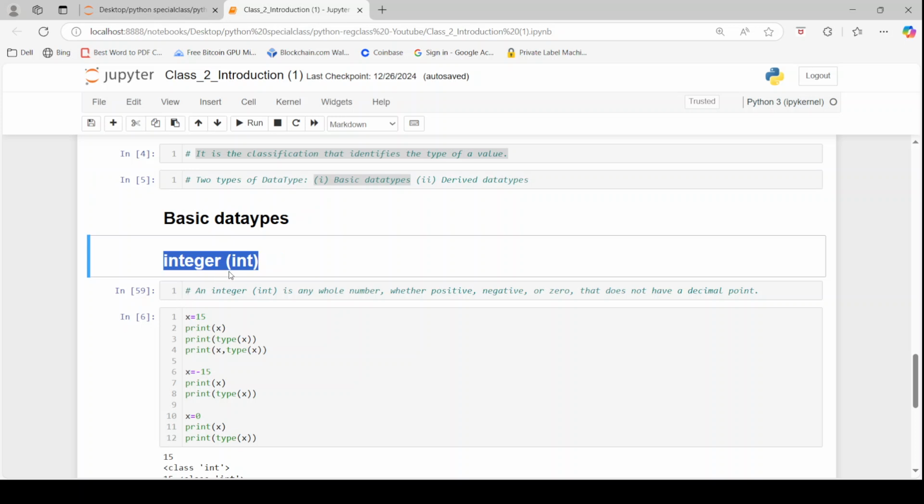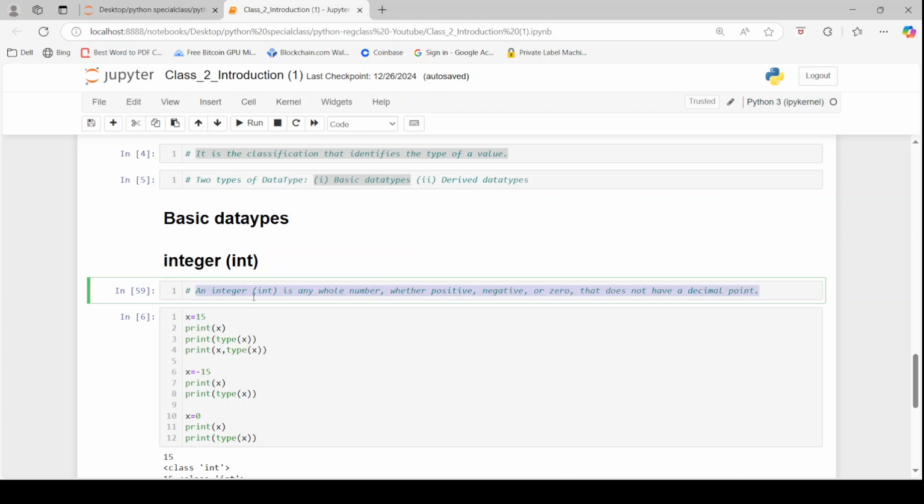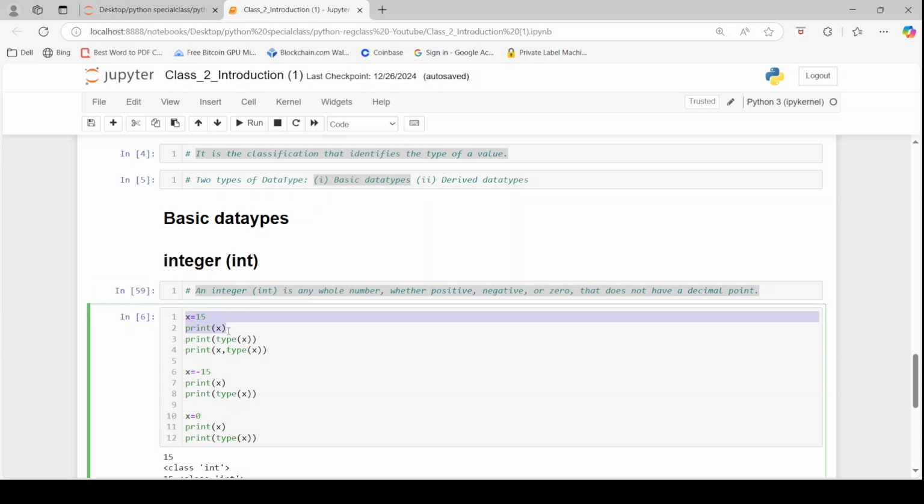For integer, within brackets, as a short form, int. Now an integer, int, is any whole number, whether positive, negative or zero, that does not have a decimal point. This is a very basic thing. An integer won't have any kind of decimal point. It can be positive, zero or negative, but it won't have any decimal point. Then it will be classified as an integer. So here, as you can see in this cell, x is equal to 15. There is no decimal point here. Print x, print type of x, print x comma type of x.